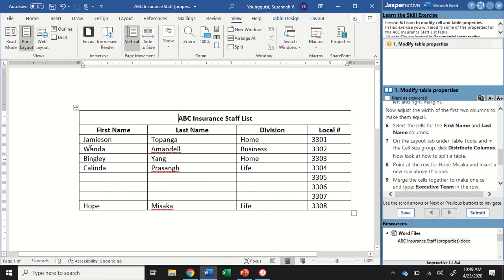Now we're going to adjust the width of these first two columns. Right now, each of my columns has a different width, and we want to make sure that these two are equal. So we're going to select the cells for both the first name and the last name columns. Starting where it says first name, I'm just going to click and drag all the way down. So I'm selecting all of the cells in both of those columns.